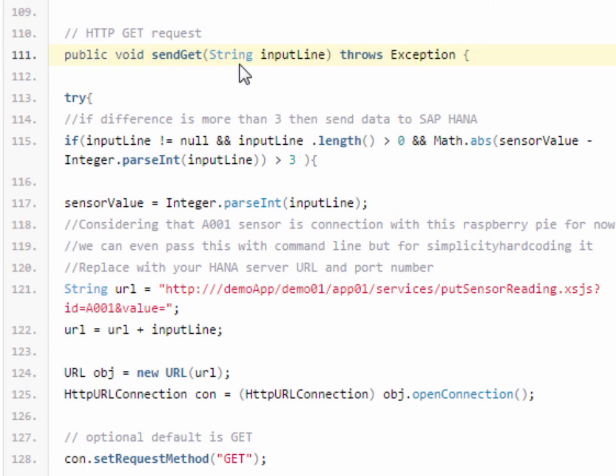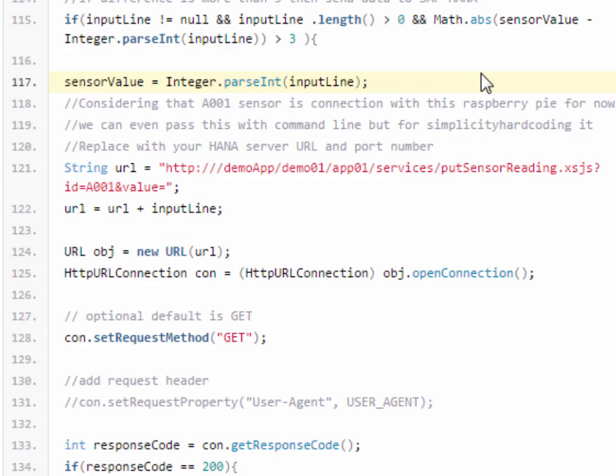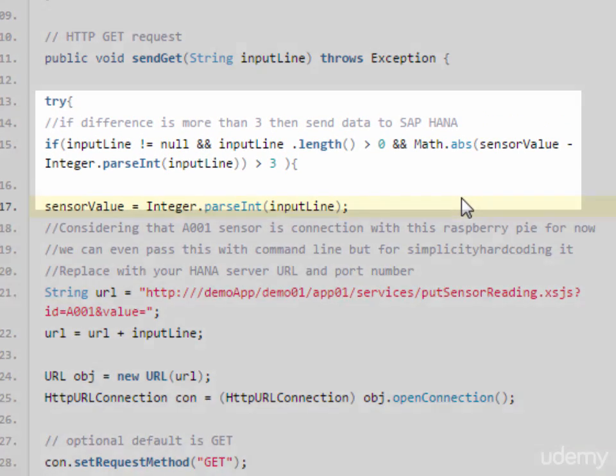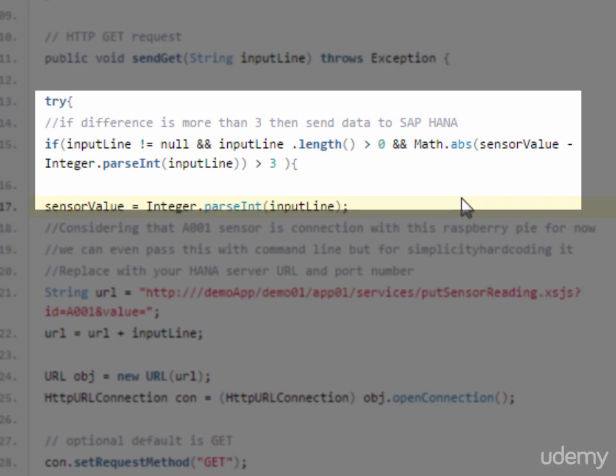Here I'm getting the input in a string format, so first I am converting the string into an integer. Now there is a very unique thing I am doing here which is essential, because I don't want so many data points which are redundant. So I am only considering those data points which are more than 3 above the previous one or less than 3 below the previous one.